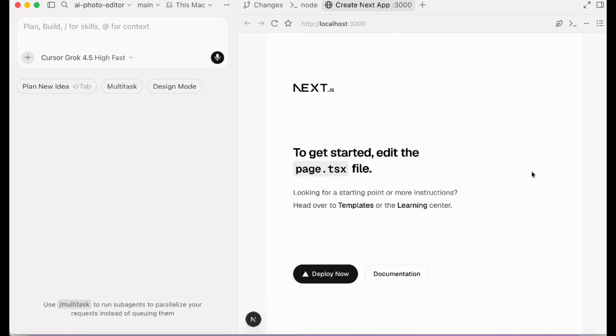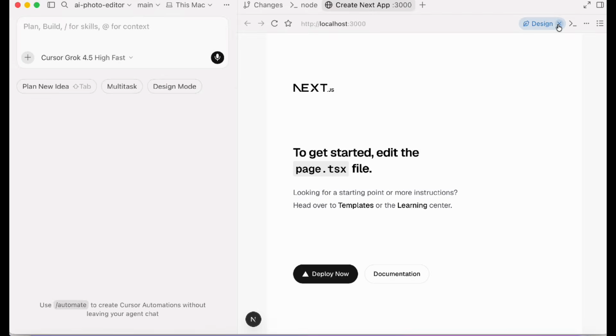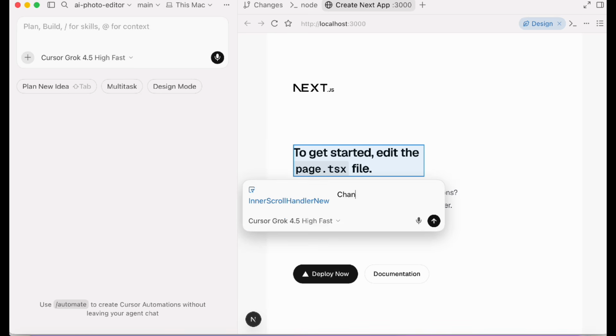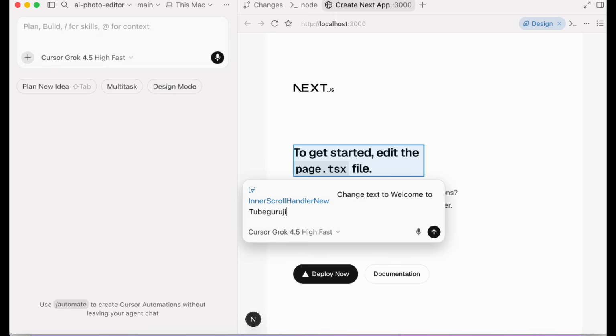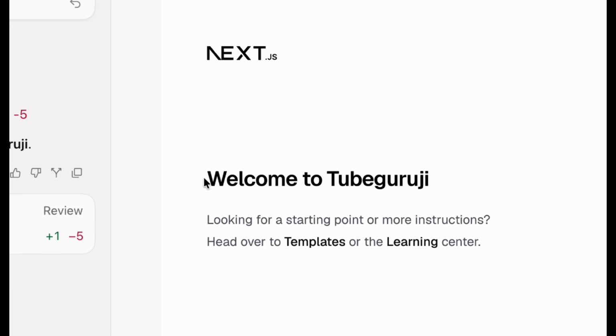Now the most interesting feature of Cursor, if you see this icon, right, which enables the design mode. Once you click on it, you can select whichever element you want, just click on it, and then if you want you can change it. Here we'll say change text to welcome to TubeGuruji. Okay, and then hit enter. Now AI will update your content directly. Pretty cool, right? And then immediately it will update your text.